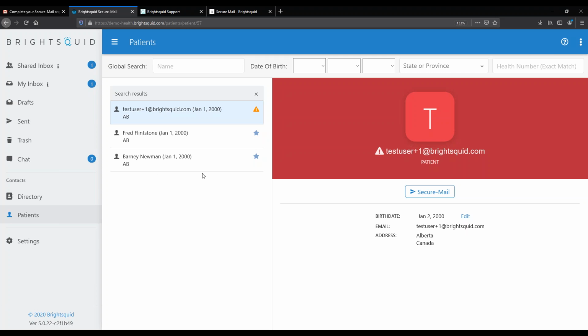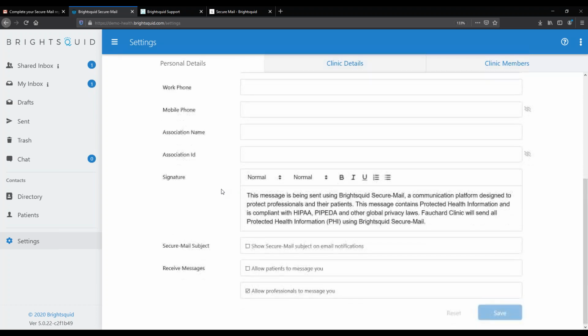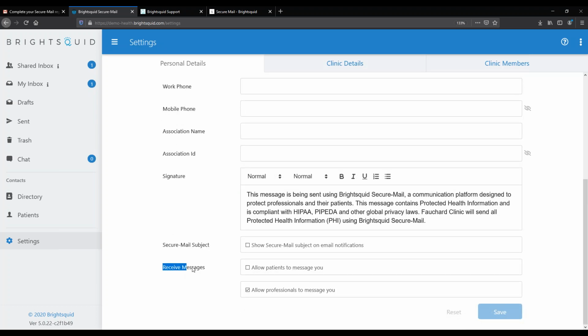All right, so we're just about done here. I do want to quickly touch on the settings options. Most of these are going to be controlled by your administrator, but I wanted to show you here in the personal details for our pal Marty McFly, or sorry, Martin. Down here at the bottom of the screen are the receive messages controls that allow Martin or his administrator to turn on or turn off the ability for patients or professionals to message him.